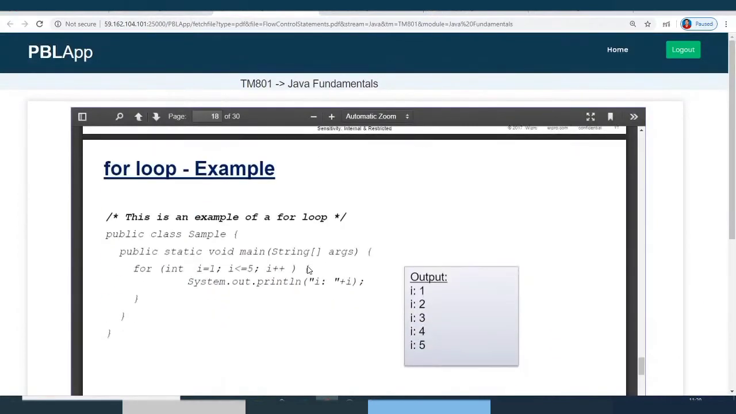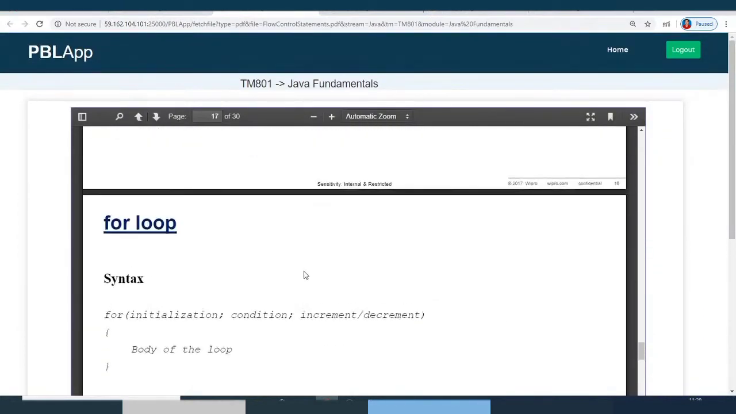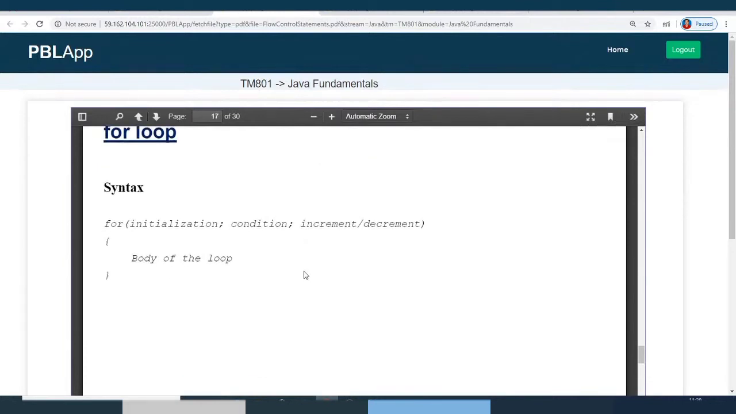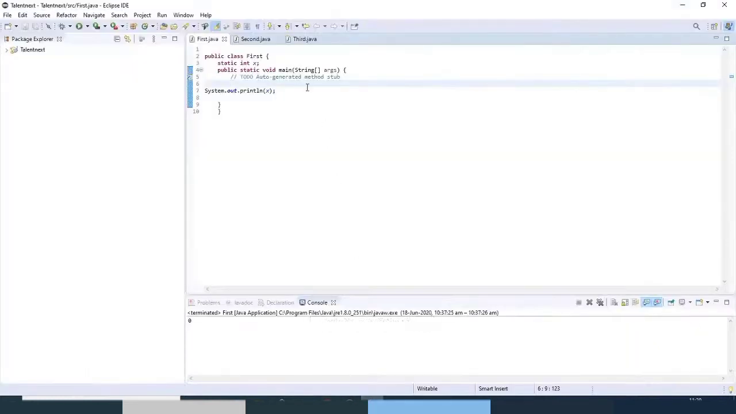So that's about while, and coming to for, as I said, here we have initialization, condition, increment or decrement. I want you to explore what happens if the initialization is not there, or the condition is not there, or the increment or decrement is not there. I will just show you what happens if any of them are missing. Let me use the magnifier.